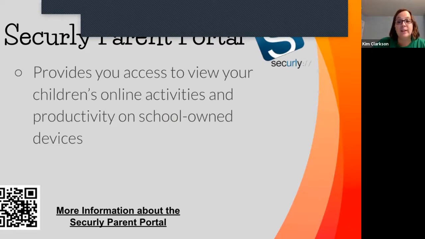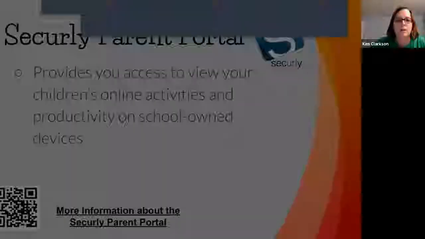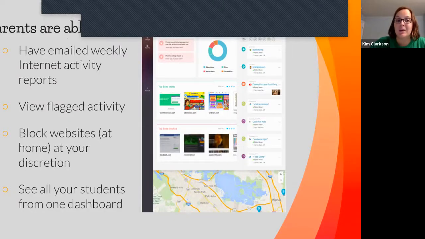All right, so if you would like to sign up for that, it is free. You do need to sign up and create your own account. And so there's more information with step-by-step directions on how to do that. Again, this is a clickable link, so if you just want to wait till the slideshow is blasted out, you'll be able to click on that and follow the directions. You get that weekly email with the internet activity. There will be flagged activities. If there is any activity, it'll be flagged if it's inappropriate. You can also block additional websites for at home when the device is there if you want at your own discretion. And if you have multiple students on Chromebooks, you'll be able to see them all from one dashboard, which is really convenient.